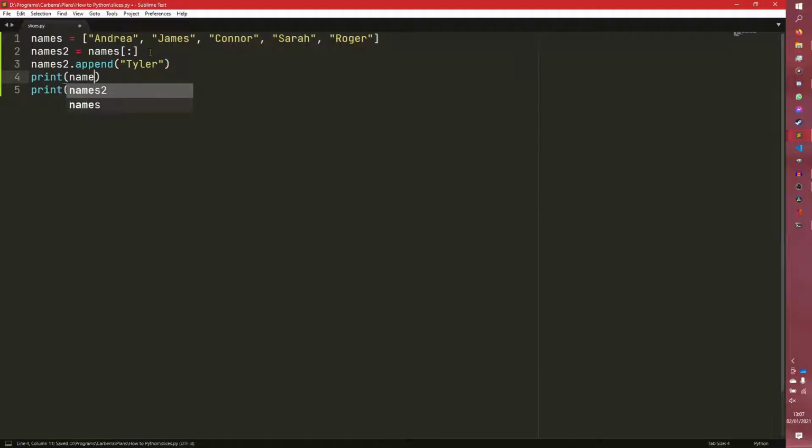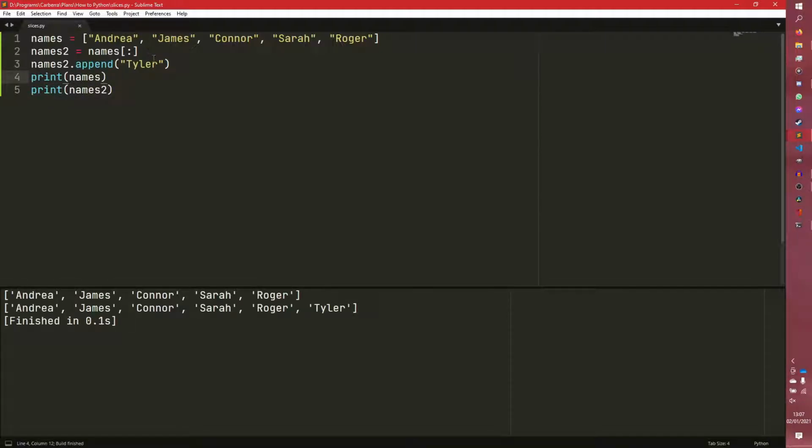And if we do print names, don't know what that was. As you can see, we have the names and then we have the second names. And it's a different thing because it created a new list. It hasn't done it in place. If you were to do this, then it would actually add it to them both, because we're taking the reference here. But this is essentially, whoopsie, that's not what I wanted to do at all. This is essentially just saying copy it.